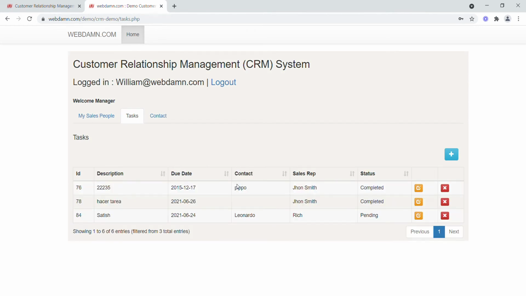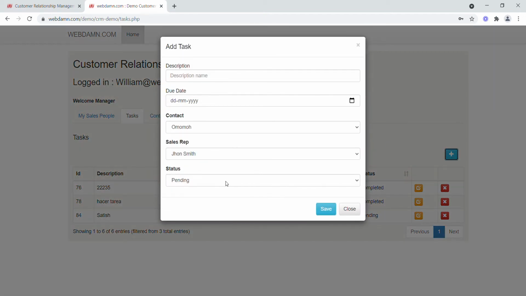Now the sales manager section is loaded. The sales manager will be able to manage tasks, contacts, and sales people. The manager will be able to add new tasks, create tasks, edit tasks, delete tasks, change status, assign a sales representative, etc.